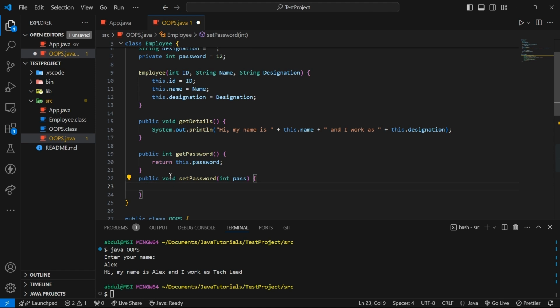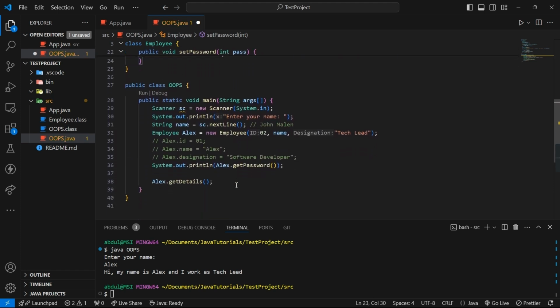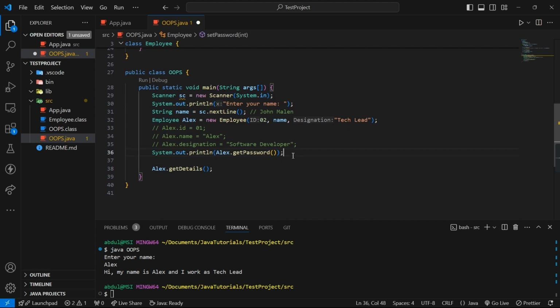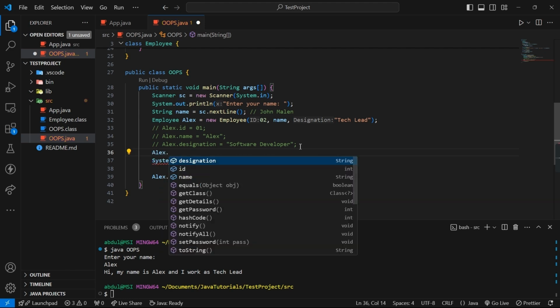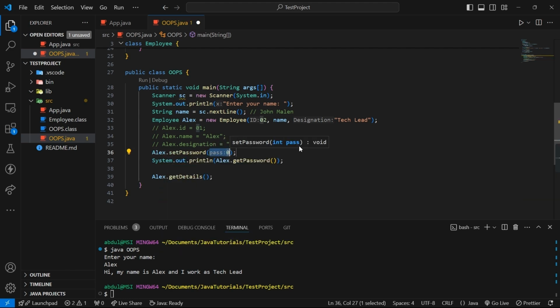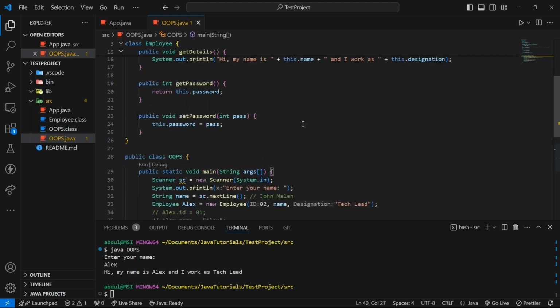So to set the password, we have to say that this.password should be equal to the pass that is entered by the user or passed by the user. So now to set the password, we have to do this thing again. Okay, let's first set the password before getting it. So we can say alex.setPassword, and instead of this, we can pass the password as 123, let's say. Oops, my bad. Let's save this.